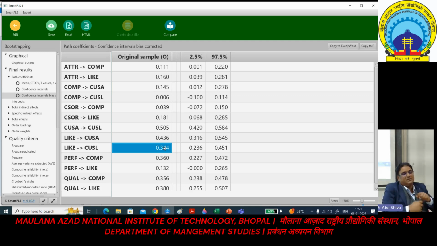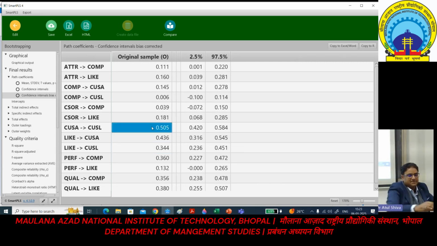34 is coming between 23 and 45. Is it coming? इसके बाद 34 आएगा, 34 के बाद 45. It is significant. हमारे पास 3 इंडिपेंडेंट वेरिएबल थे लॉयल्टी के. जनता ने बोला है कंपिटेंस से नहीं बनती लॉयल्टी, क्योंकि हम आपको लाइक करते हैं इसलिए लॉयल्टी है. कस्टमर सेटिस्फैक्शन से बन रही है? सेटिस्फैक्शन से बनती है? हाँ बनती है.